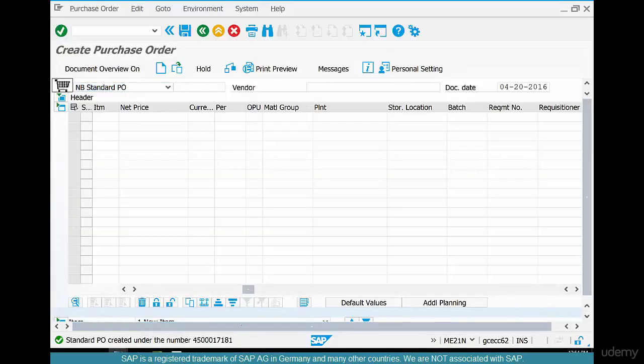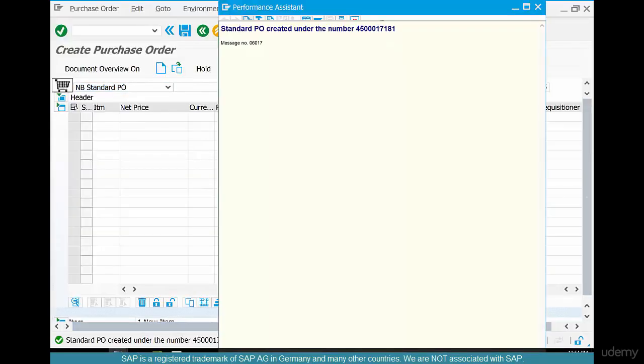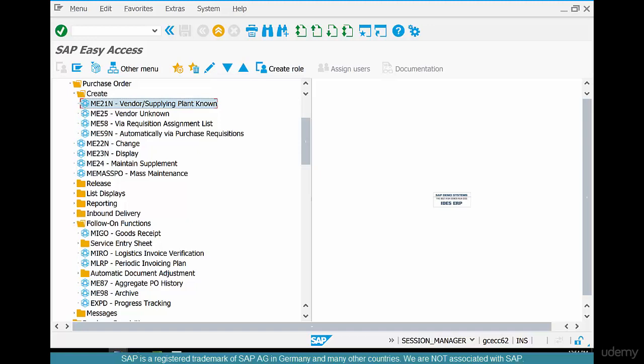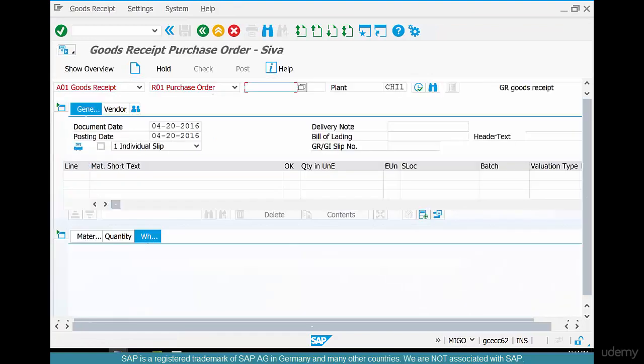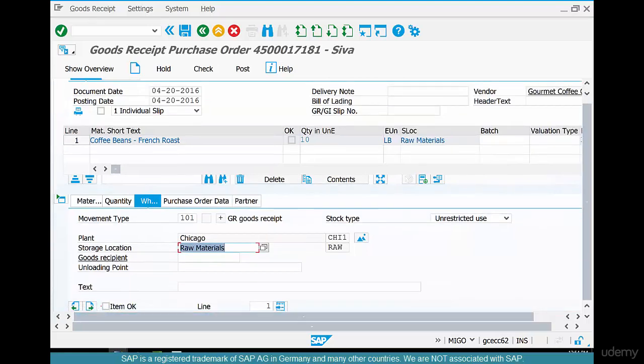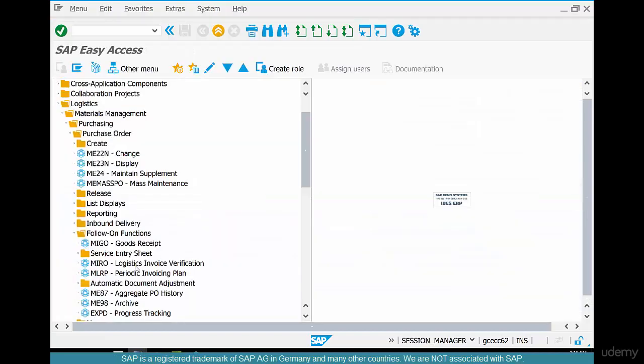That's easy too, right? Select the PO, go back, go to follow on functions, MyGo. Put your PO number in, and you got a quantity of 10, and you got to put it in the storage location, say raw material. Click item OK and save. All right, so we've created a goods receipt. Now we're going to create an invoice receipt.